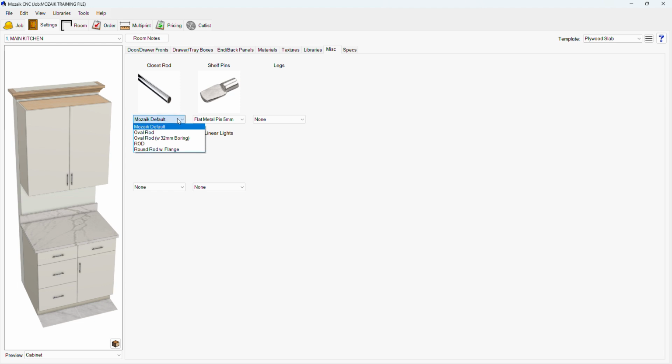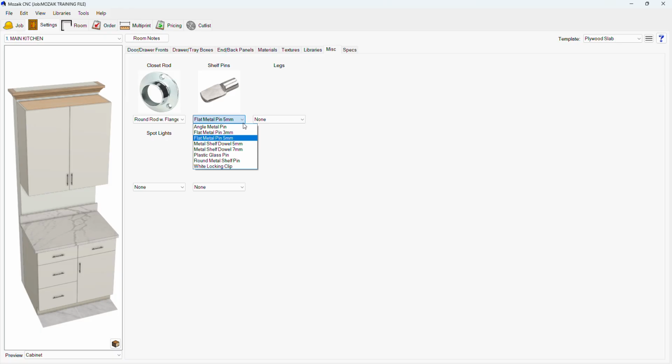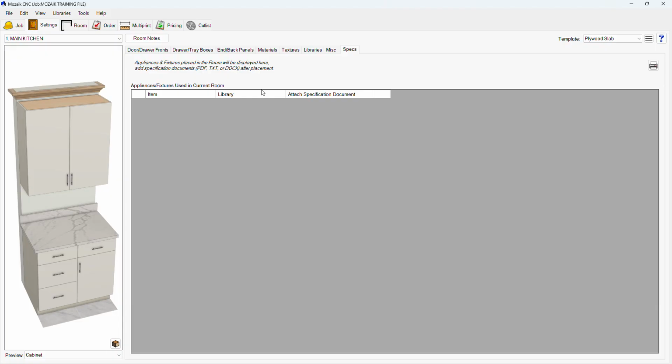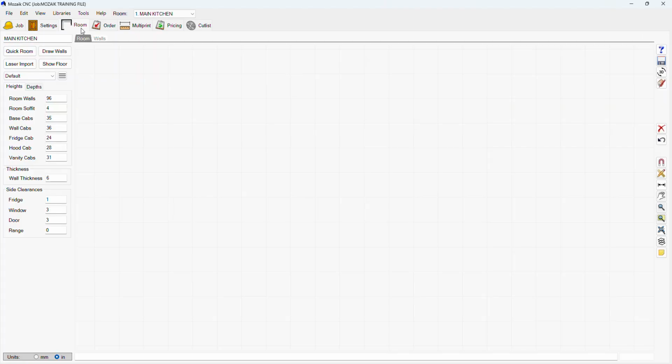Then here we're using rods, oval rods, different kinds of rods for holes, the shelf pins. So the pinholes, what thickness of shelf pins you're using, 3 mm, 5 mm, 7 mm. And then here you can put this pack for your wall oven, stove, fridge, microwave, dishwasher, dryer, washer, and so on, whatever this pack the customer gives you. Then we can move forward to the room.